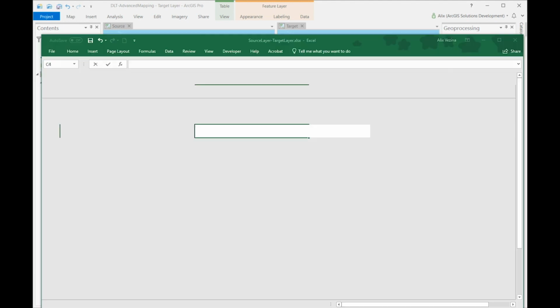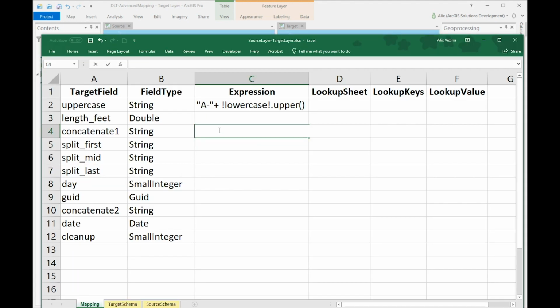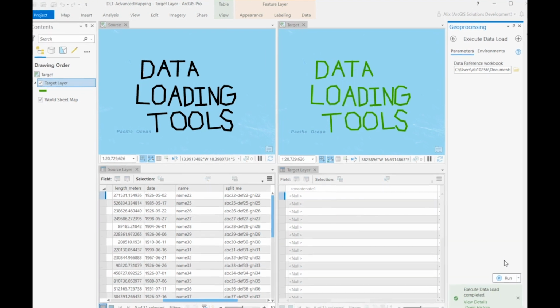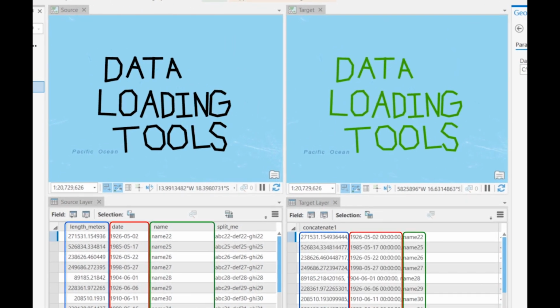The expression could be as follows. And if I run this as it is, I will see all my values are now concatenated in the target field. Let's go back to the addresses project and see how this could be used here.